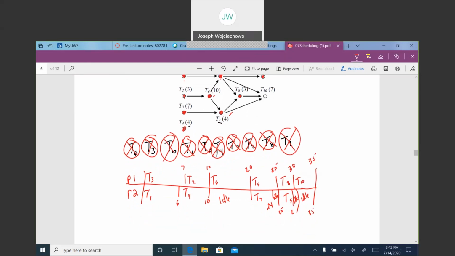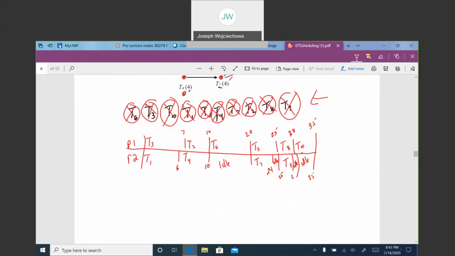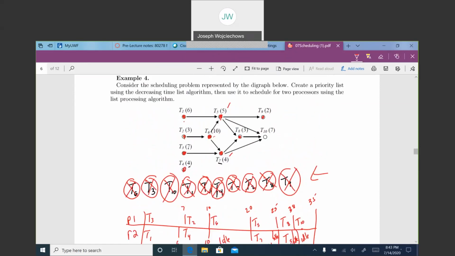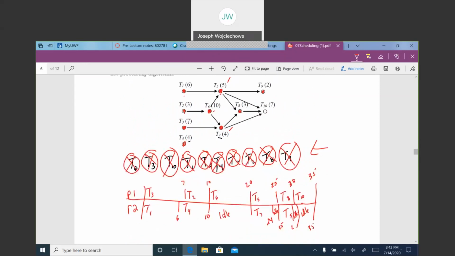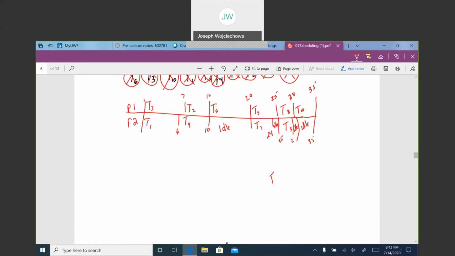We developed the priority here. Then we used it to scale with 2 processors, and their finishing time was 35 days.